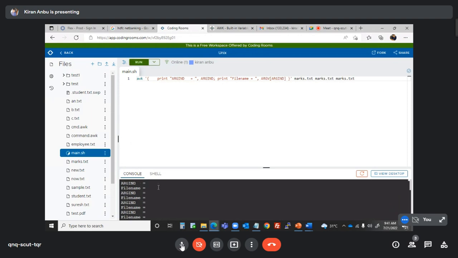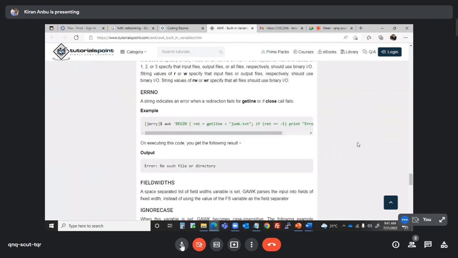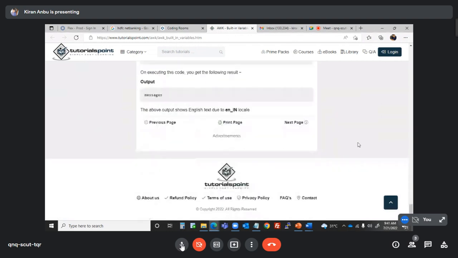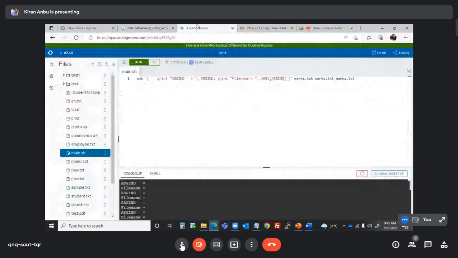Still empty space. No worries, because mostly we don't use this. I just tried this example, and this is advanced only. So mostly we don't use ARGV index and all. Okay, fine. So with awk, we tried a lot of examples.